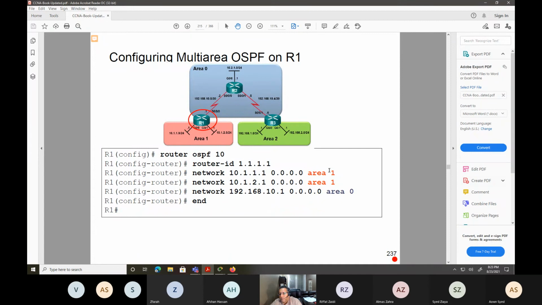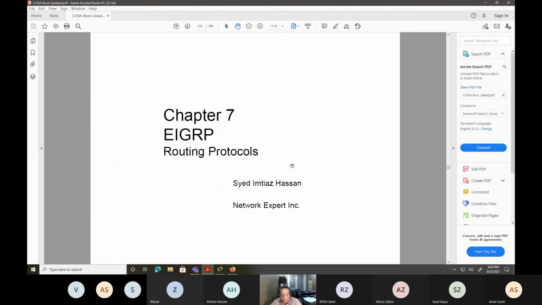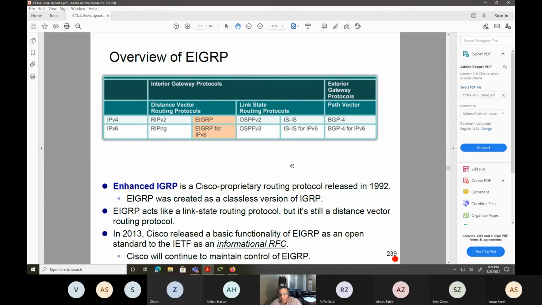And by doing this, this is an area border router. Why? Because it has one leg in area 0 and one leg in area 1, which means it's communicating with two areas at the same time. This is how you configure it. That's it, guys. OSPF. Make sure you go through this OSPF. It's got a lot of information. What I have just given you is basically the foundation and understanding of OSPF.